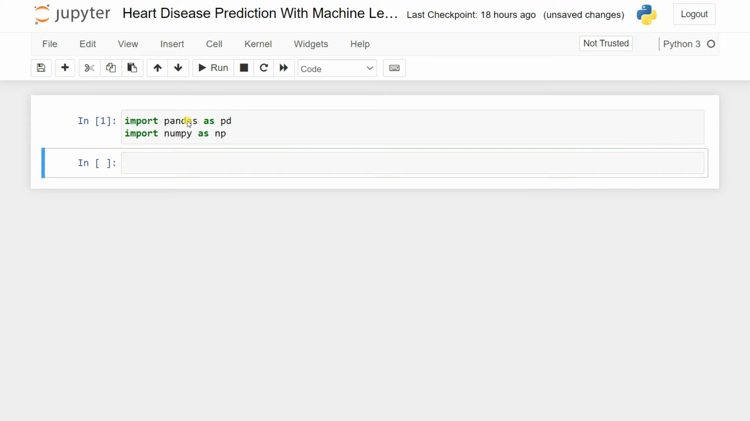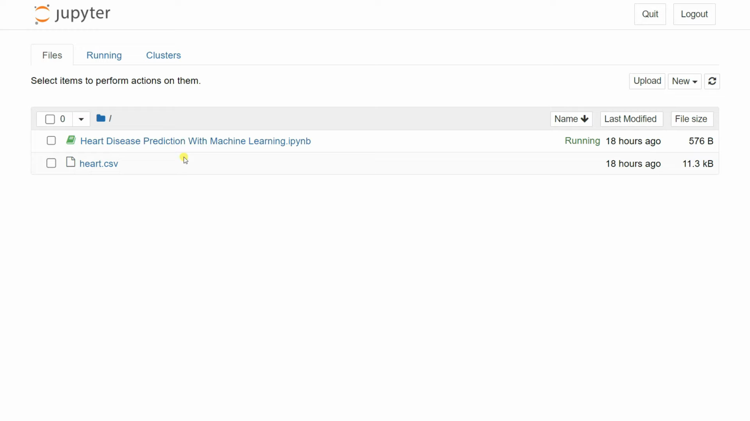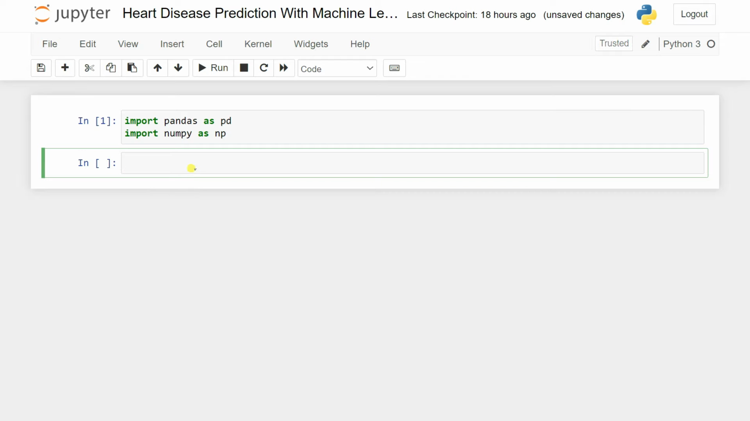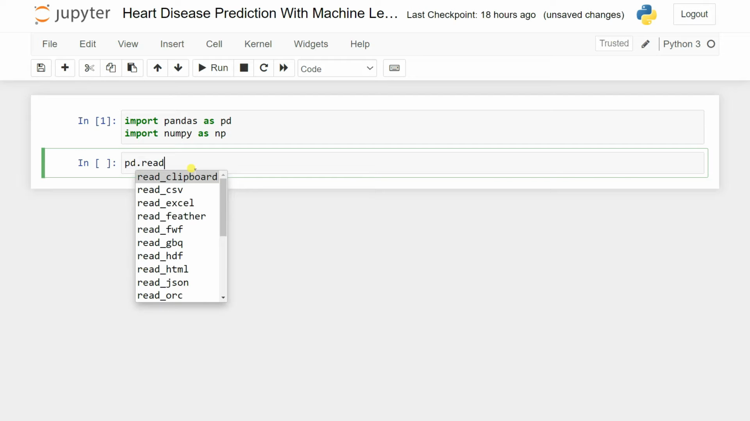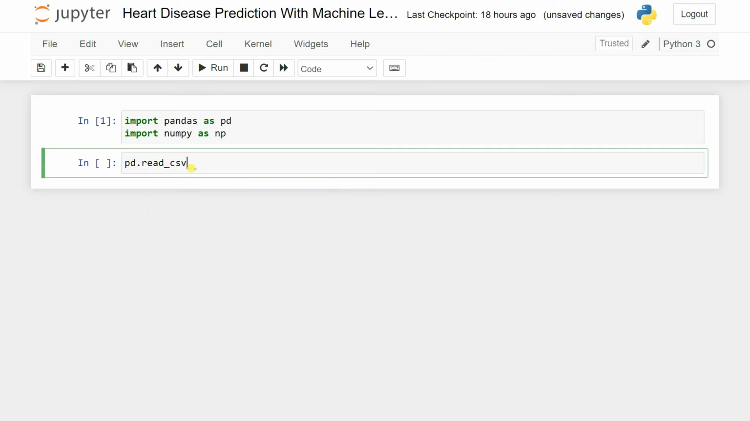Then simply I'm going to load the dataset from my directory. Make sure that your dataset is in the same folder. You can see here, this is my working directory, and inside that, you can see heart.csv. In order to load the CSV file, I'm going to use pd.read_csv. You can also use the Tab key from the keyboard, and using that, you can get auto suggestions or recommendations based on your Python program or the method. Now I'm going to pass my dataset path, which is simply heart.csv.